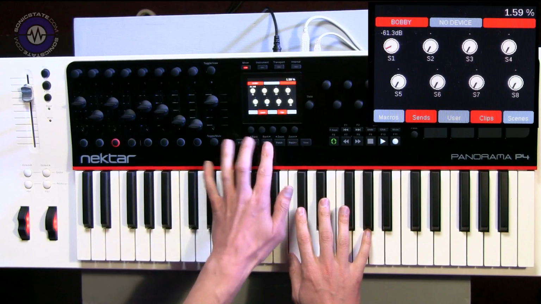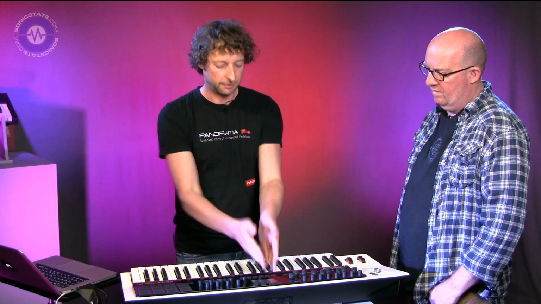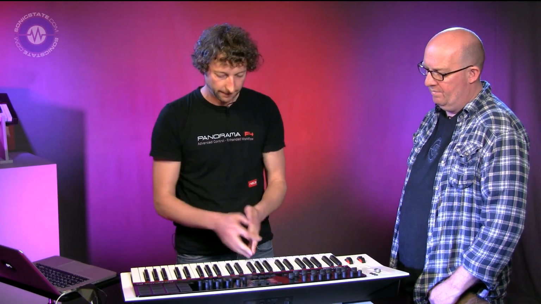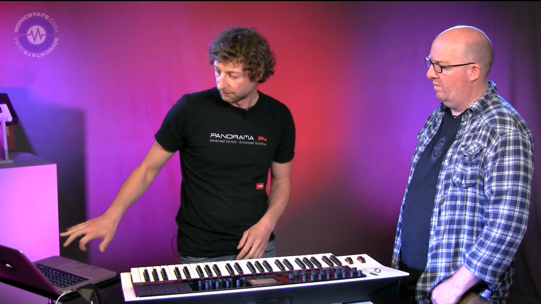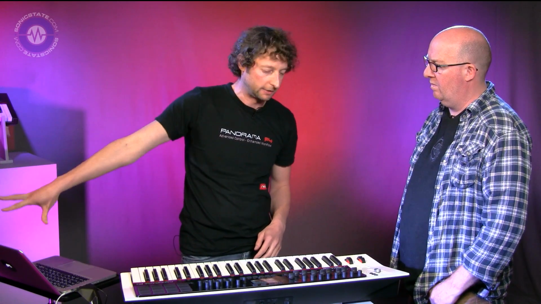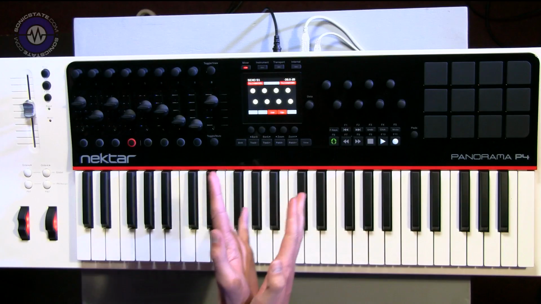Right. So it's always whichever track you're focused on, whichever track is selected that you're playing, that's what you've got control of in this display here. And then we've got 8 user controls that you can assign very quickly just by control-clicking on any control throughout the session, and then you can put them on here, so they're accessible in mixer mode.